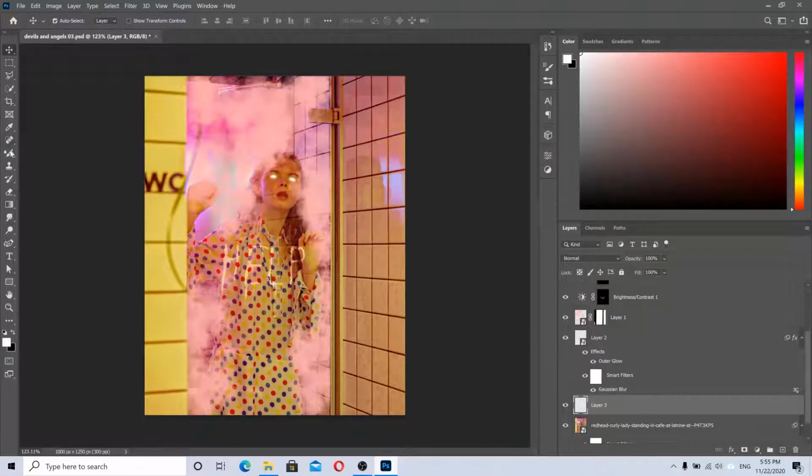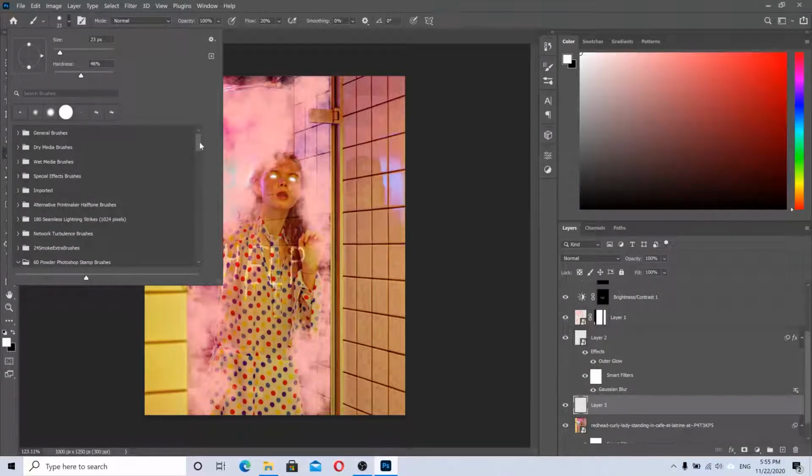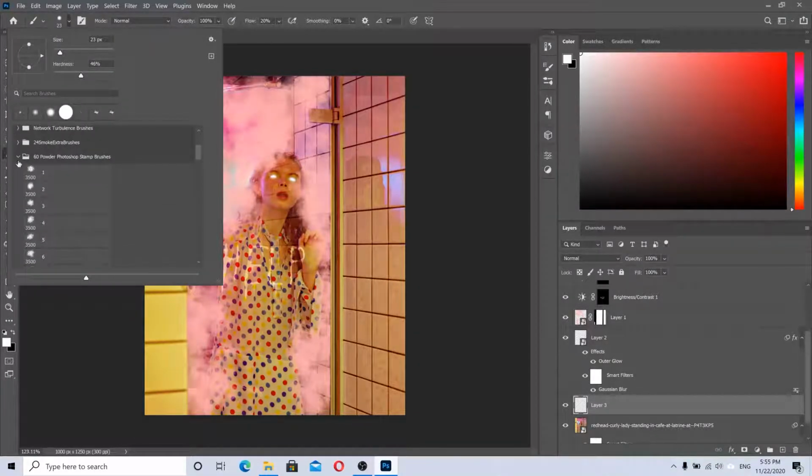Once I have it, I can go to my normal brush, and if I go to my brushes, you're not going to have different fog or smoke brushes here. You need to find them and download them from the internet. You can just Google Photoshop fog brushes or Photoshop smoke brushes, and you will find lots of free brushes that you can download. I'm just going to use any of them. Let's say this one. Doesn't matter. Make it a little bit smaller because it's too big.